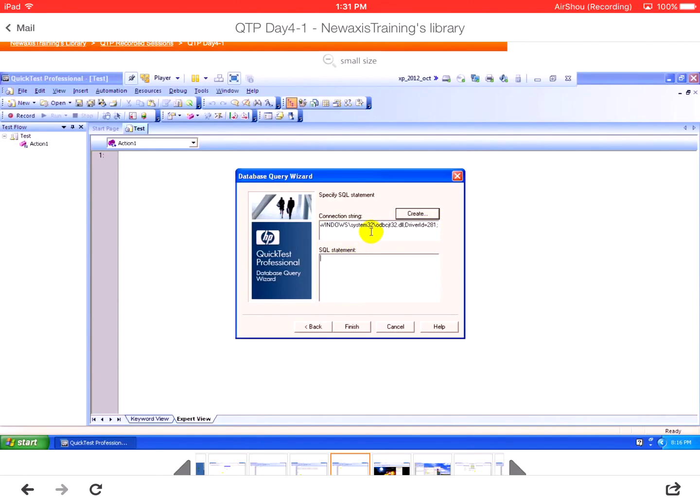Now the SQL statement. Your QTP is connected to the database, and now you will write the query. I'm just writing: select count of star from orders. Count of star from orders.